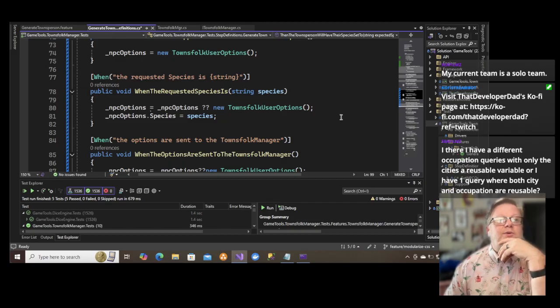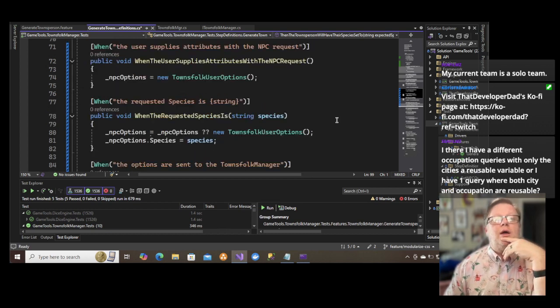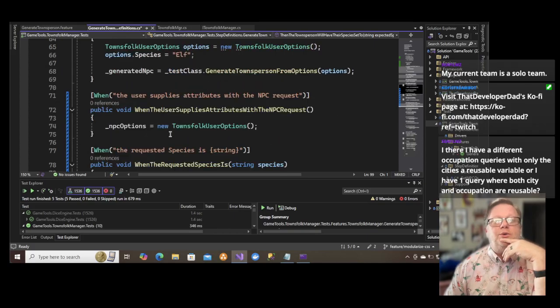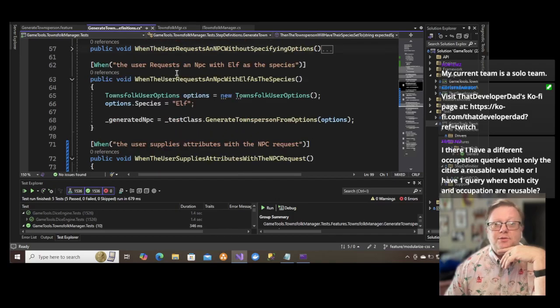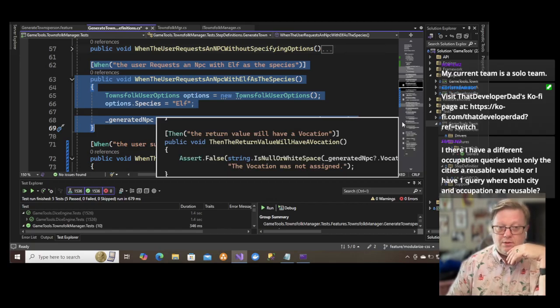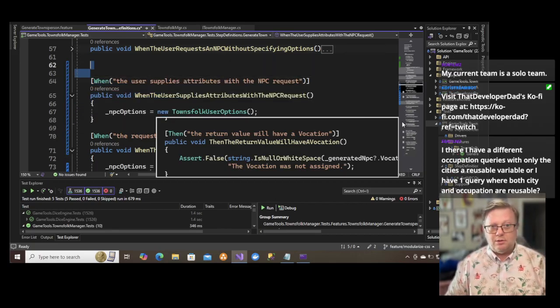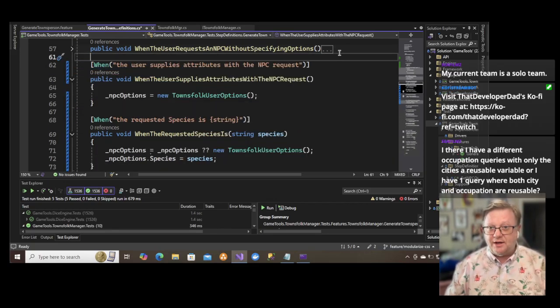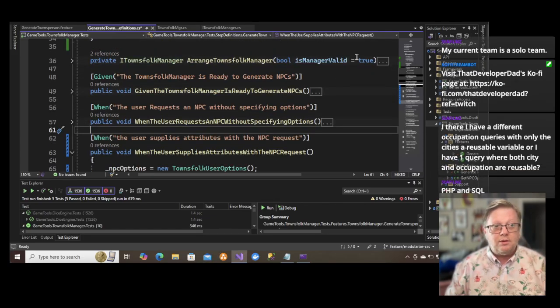Different occupation queries with only the cities as reusable variable, or I have one query where both city and occupation are reusable. What language are you working in? Are you in the .NET space? Because if you're in the .NET core space, PHP and SQL, okay. So I don't know the ins and outs of constructing SQL queries inside PHP.